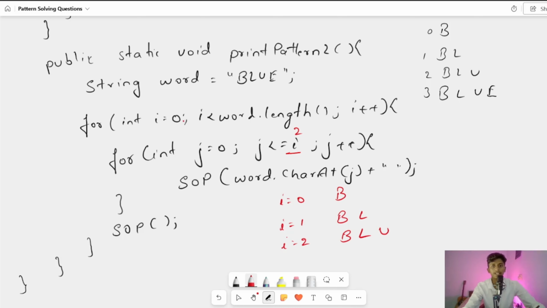And now i increments. i is equal to 3. When i is equal to 3, again j prints. So j is equal to 0. It prints word.charAt(0). It is B. And next j increments. It prints L. Again j increments. It prints U. Once again j increments. It prints E. Again j increments, so it becomes 4, less than or equal to 3, false. So it comes out of the loop, and here also the loop is terminated.